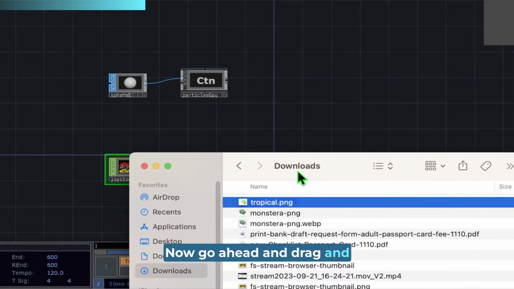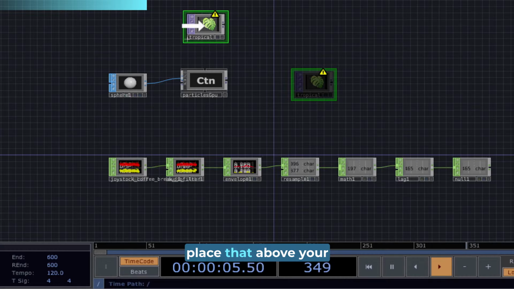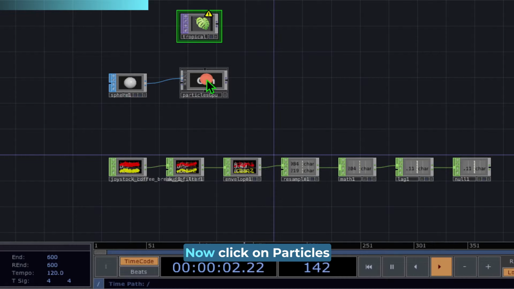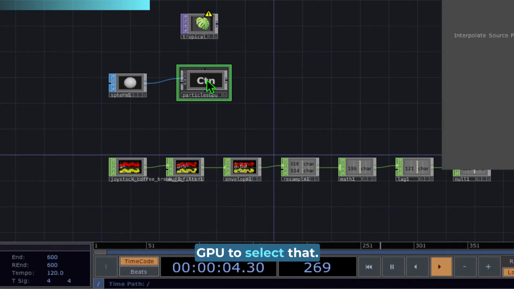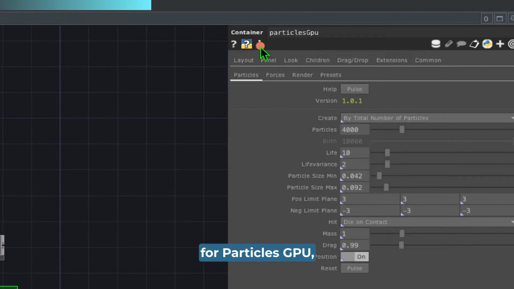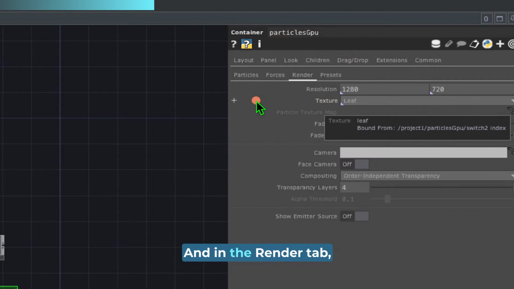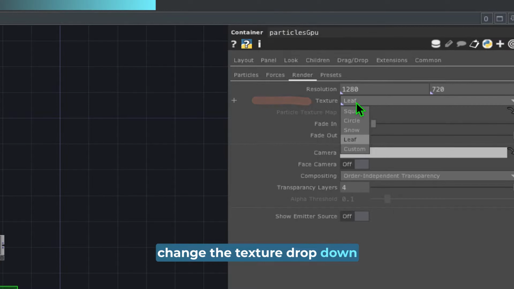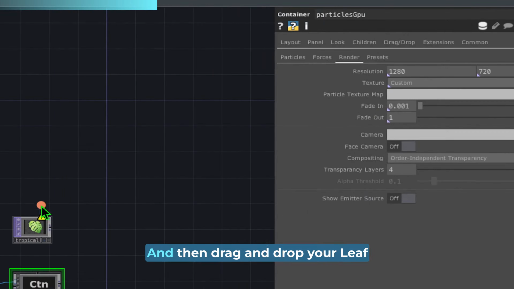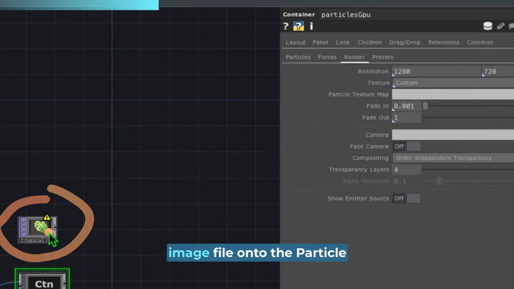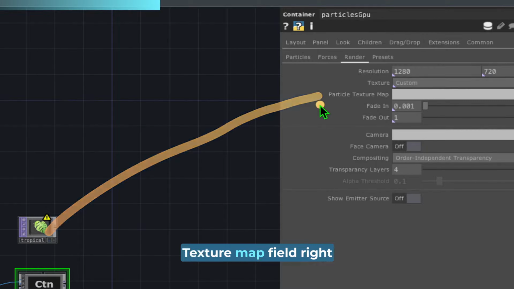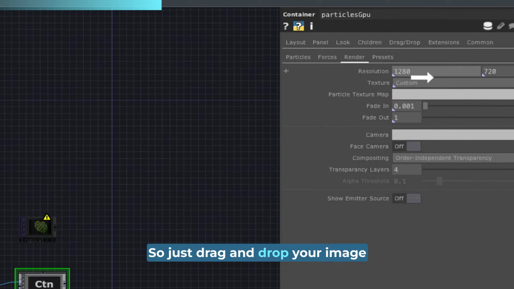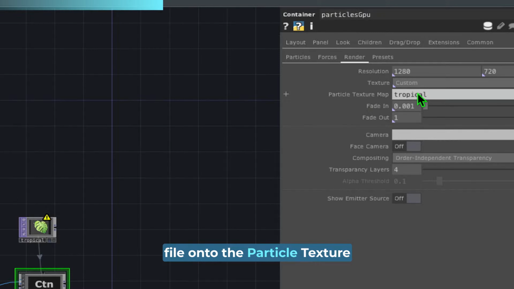Now go ahead and drag and drop that into TouchDesigner. Place that above your Particles GPU. Now click on Particles GPU to select that. And in the parameters for Particles GPU, you want to click on the Render tab. And in the Render tab, change the texture drop-down menu from leaf to custom, and then drag and drop your leaf image file onto the particle texture map field right here. So just drag and drop your image file onto the particle texture map parameter of Particles GPU.